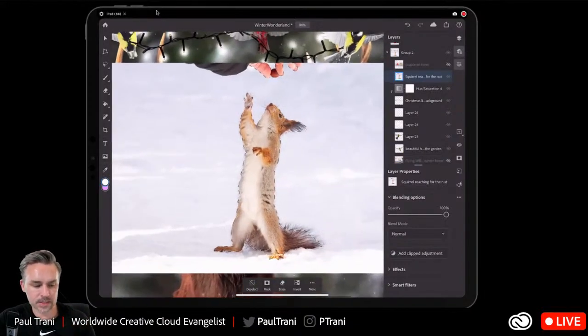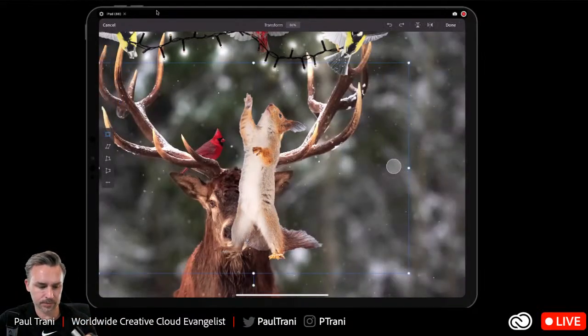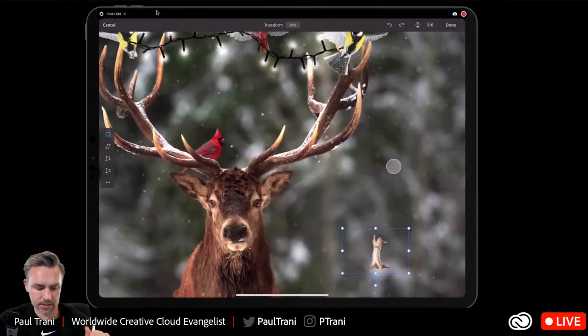It gets both parts again because it might think I want the hand, right? And it can't read minds. But I remove that. I see that awesome squirrel. Man, that is pretty good. Mask it out right now. Shrink it down. You get the idea.